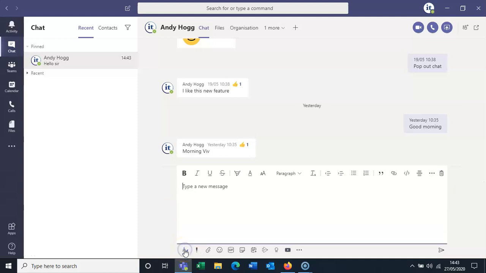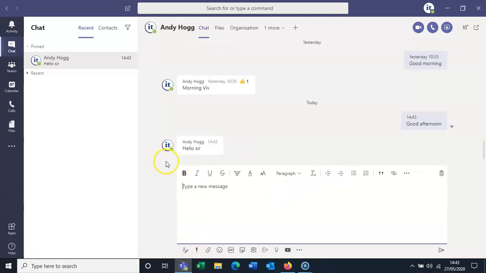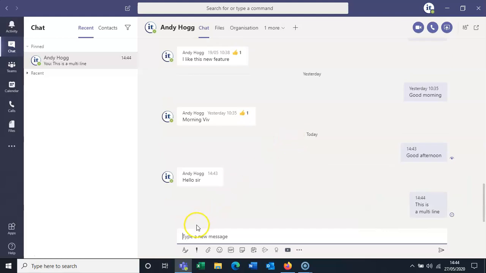If I press the format button, it allows me to bring up this. I can put bold, italics, I can use highlighting, I can use bullet points and all of that. This also allows me to do a multi-line message. Instead of having to press Control during it, then I press the send button. So that is messages back and forward.